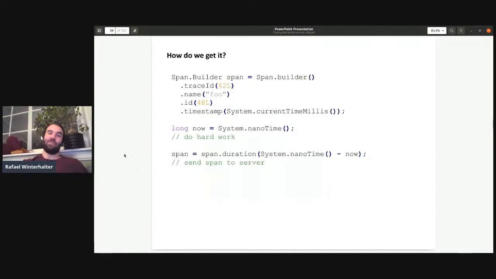But how do we get this, right? How do we get information out of an application? And in Java, Zipkin offers a library, or like the counterpart to Zipkin for tracing Java services, is called Brave. And Brave offers an API, and this looks very similar to a metric API, with the difference that you have to specify what the trace ID is. The trace ID is basically the ID that spans over multiple requests.